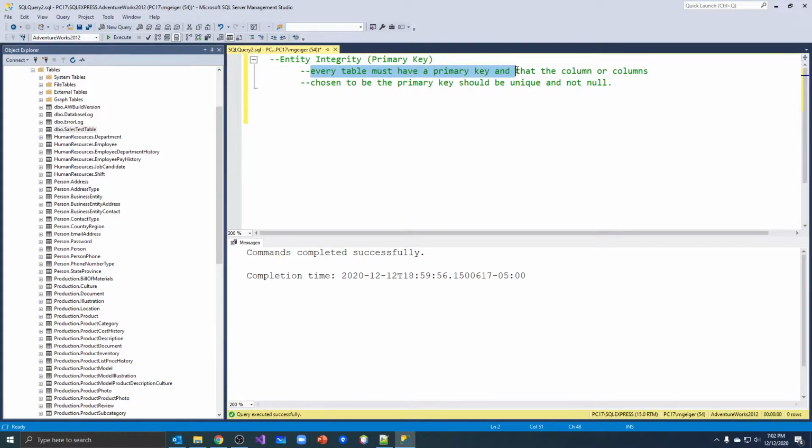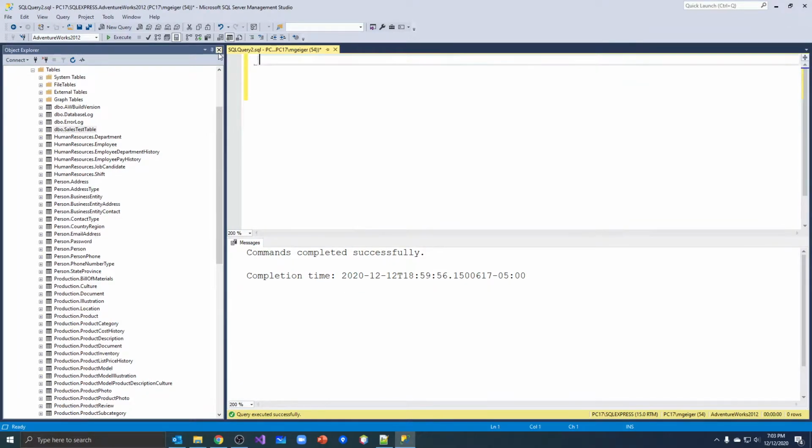Every table has to have a primary key, and the column or columns chosen to be the primary key should be unique and not null. That ensures that each instance of each entity within our table will be unique, because no two primary keys can ever be the same. They're unique, and we can't leave them empty. They cannot be null. So how do we create a primary key?